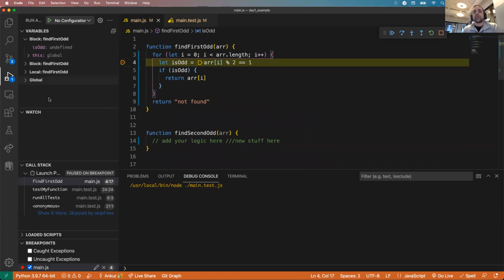So some things that are of interest that VS Code offers is you can actually check out the values of certain variables in this panel right here. So notice there's a variables panel, and it's showing me the value of isOdd right now. So right now it's undefined because it's creating this variable here and going to assign it a value.